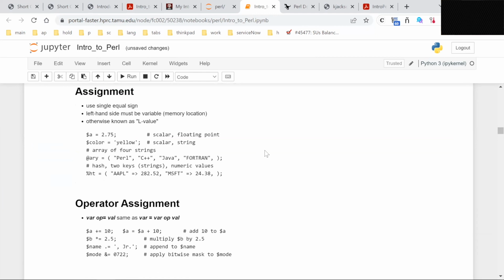In Perl, if we're doing an assignment, as we've seen, just use a single equal sign. The double equal sign is going to be for testing, as in C, C++, and other languages. And so normally, if I'm just initializing variables, I just assign them this way. With an array or a hash table, you put parentheses around them. With the hash table, you have to have pairs: key, arrow, value, key, arrow, value.